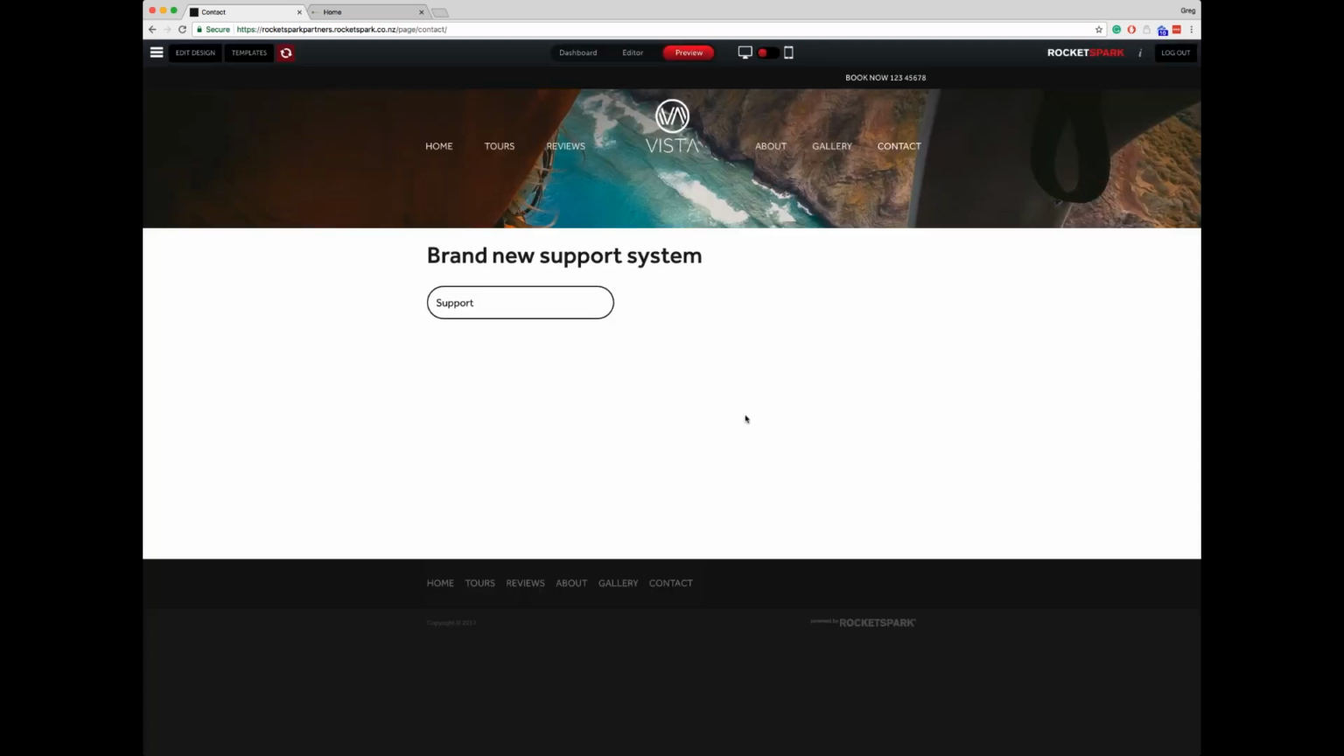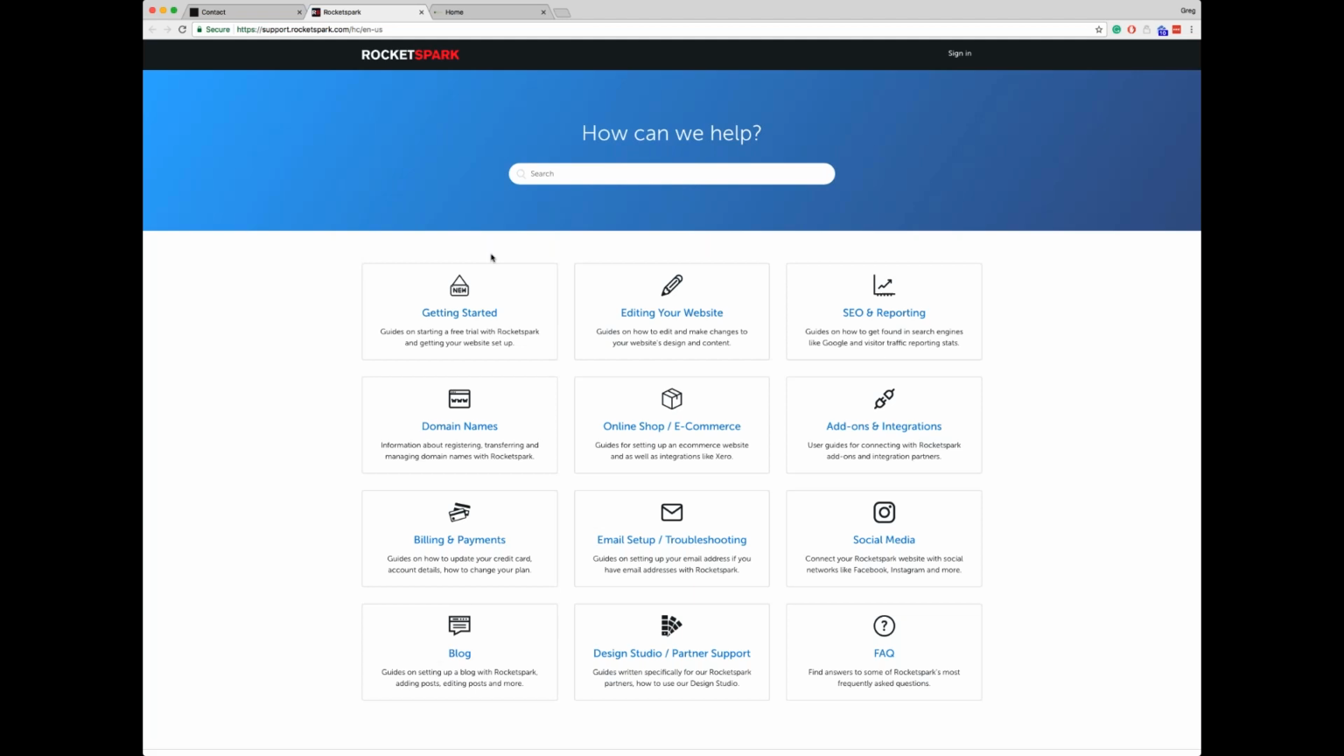The little help widget that you have down the bottom will ask you to search support guides first, and then ask you to leave us a message. So it's just making sure that you've checked all of those support guides. And this is what our new support center looks like as well. So it's just a much nicer layout, much more intuitive. When you search, the search is much better as well.